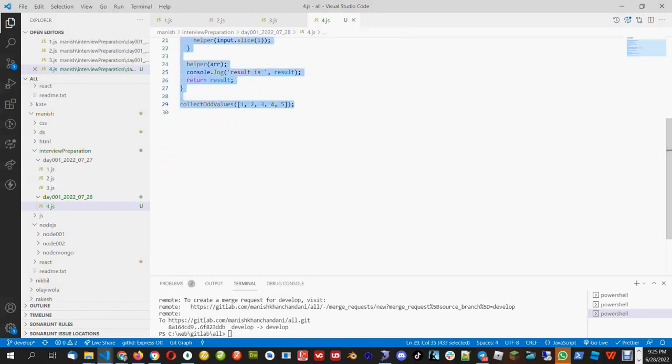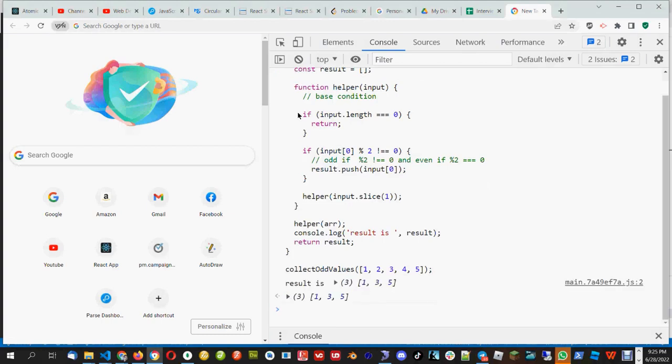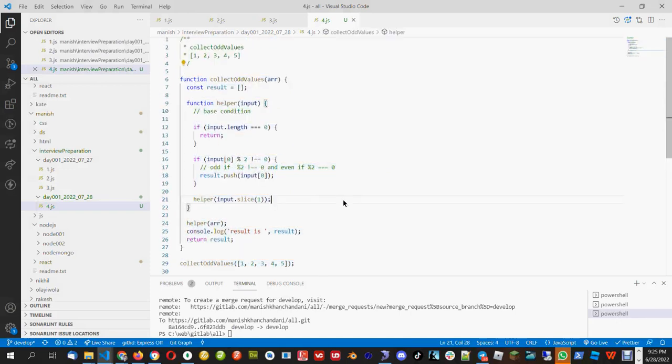So let's check this example and see if it is working. So we are getting 1, 3, and 5. That is odd. We are getting it. So this example is little different because we are not calling the main function recursively, but we create another function inside the main function and we call that recursively. And we get the results and we put in the result based on our logic and we return the result here.